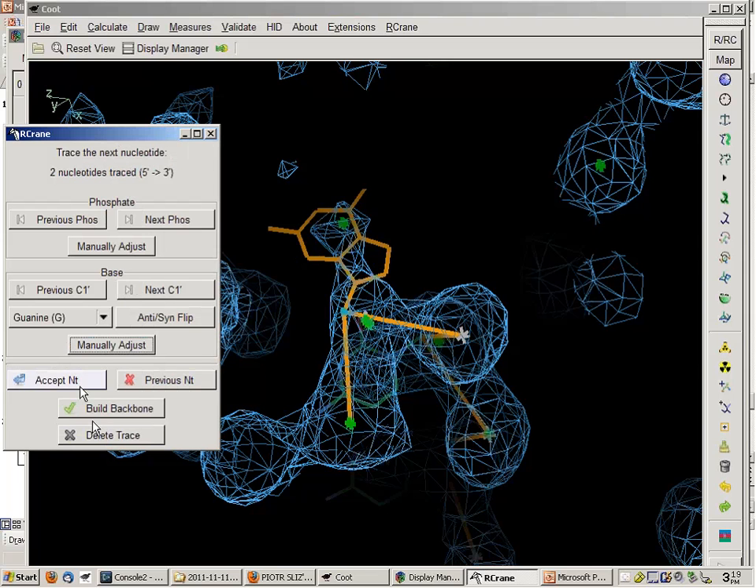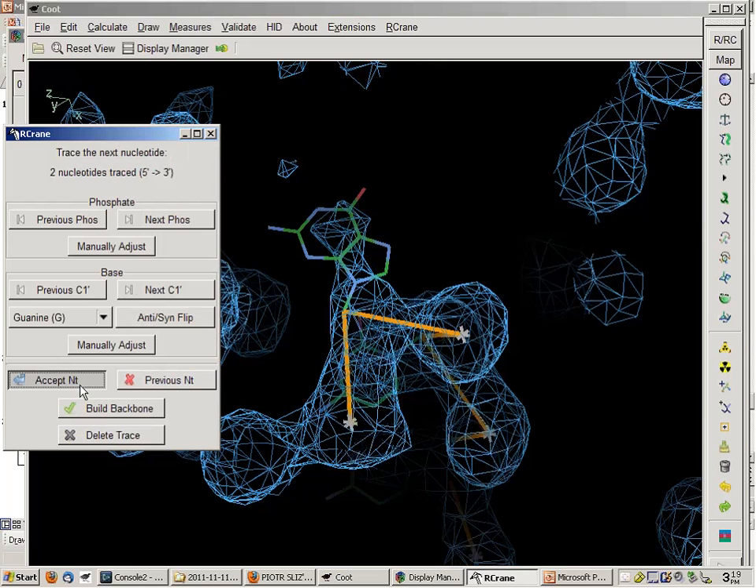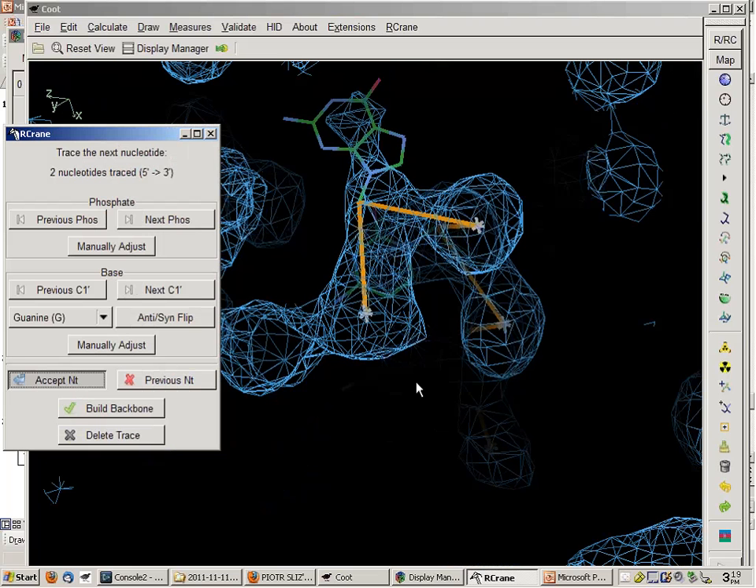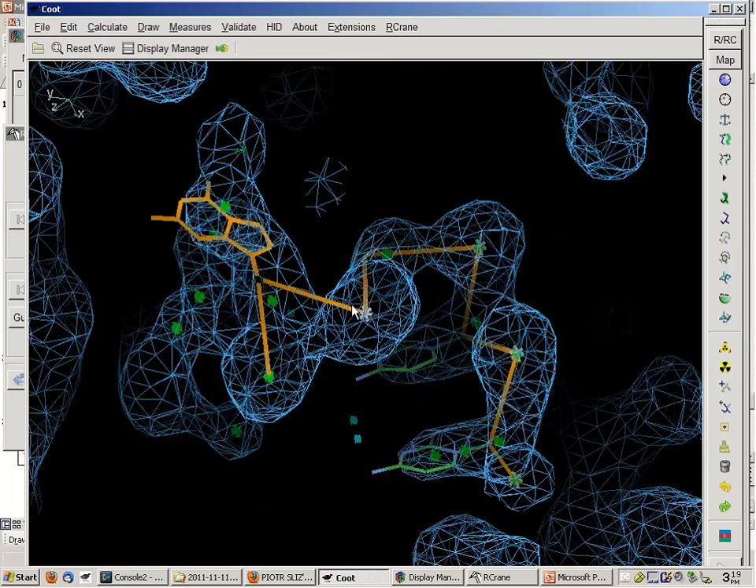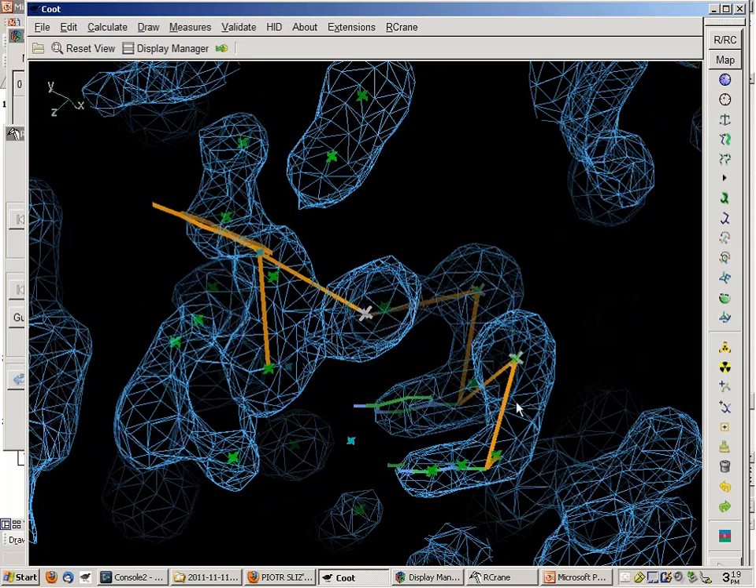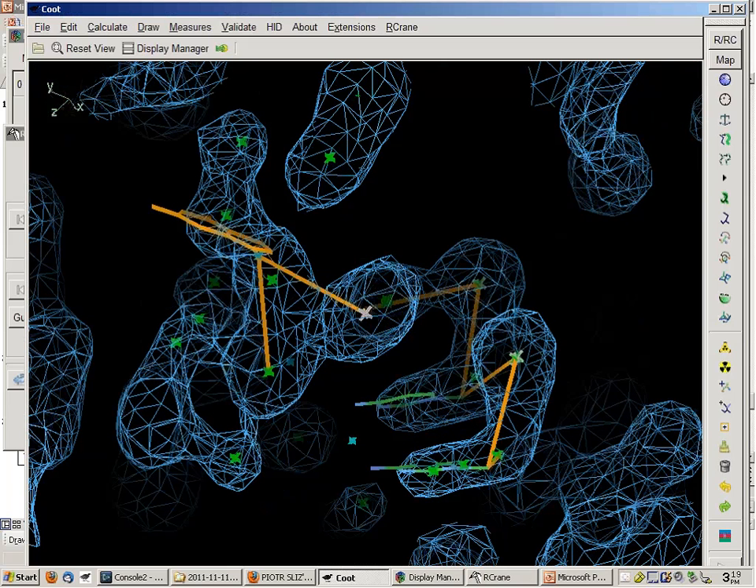Again, that looks pretty good, so I'm going to click accept nucleotide. And this is basically the main component of the tracing section: RCrane will attempt to build a base and you tell it yes or no. This looks pretty good to me. Since I know this molecule, this is a density for a base that's stacked. So this is about what I want to have built.